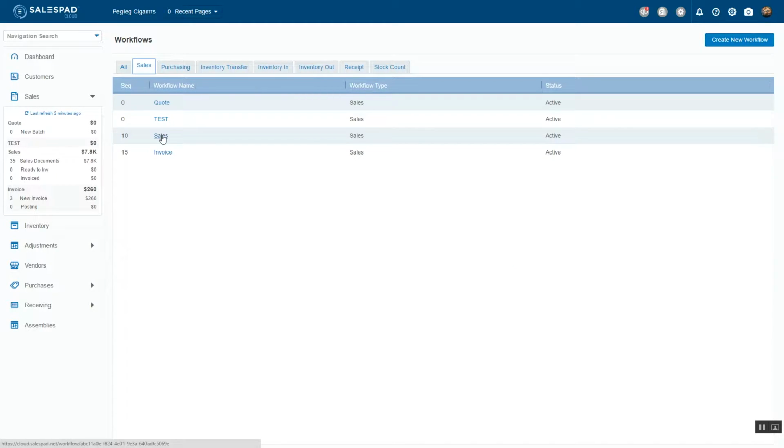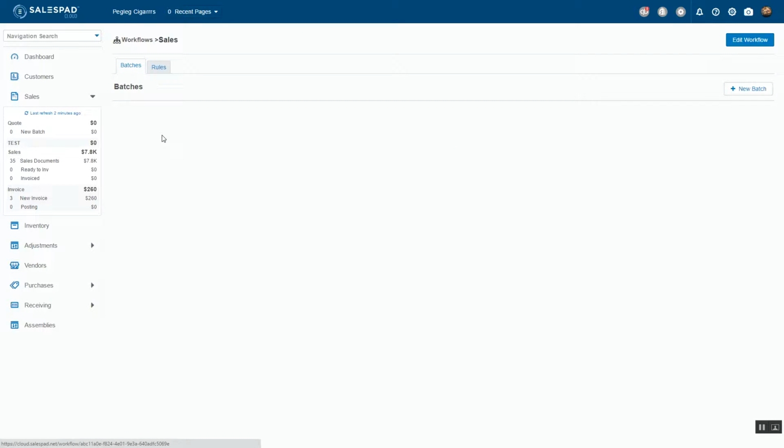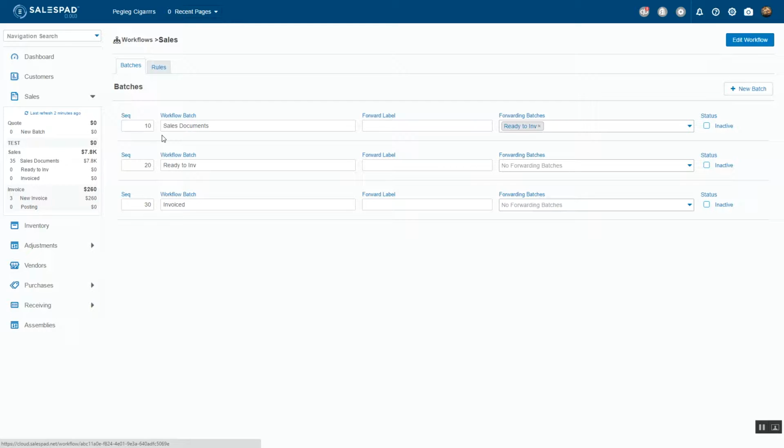So I am going to use the workflow that we add by default, called sales. I have made some additional changes to this workflow. By default, it only has one sales batch, in this case, sales documents. So I have 3 batches set up, 3 steps in my workflow right now. I could add additional steps.